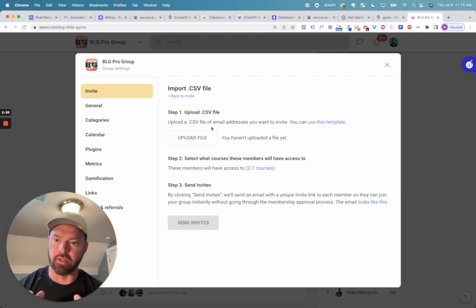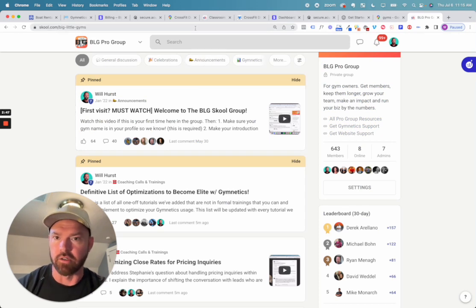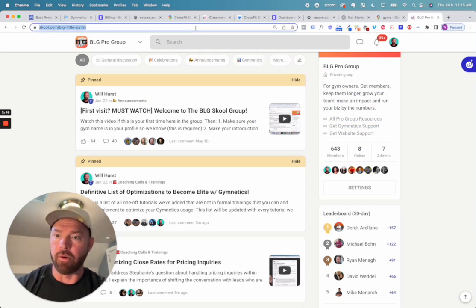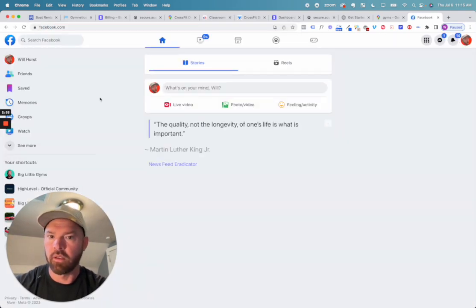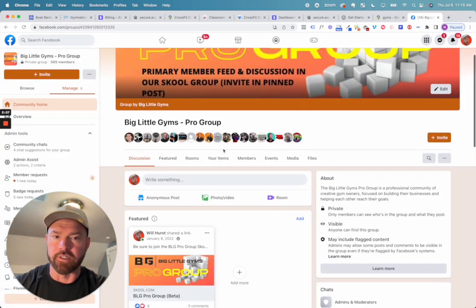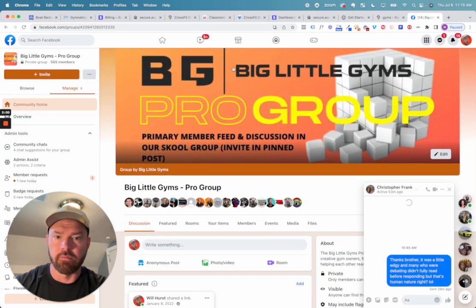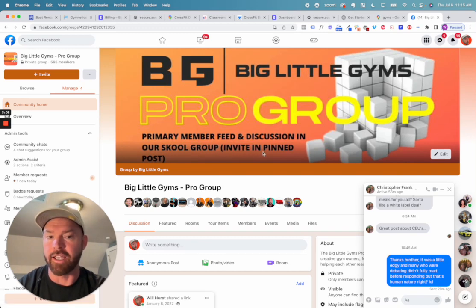Then really the key is, for a while you're going to do some overlapping. I still do it with BLG. We still have a BLG Facebook group, and you're going to leave your Facebook group up for your members. But when you go to Facebook, I go to my BLG Pro group right here, and you can see my cover photo for the group says primary member feed and discussion in our Skool group, invite, pin to post.